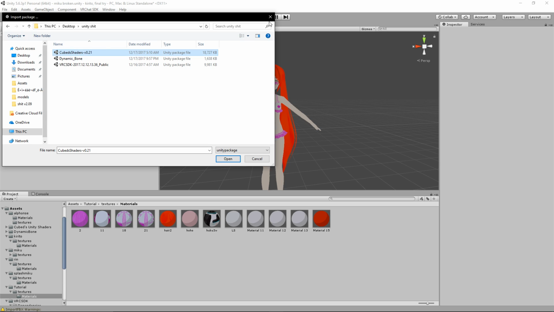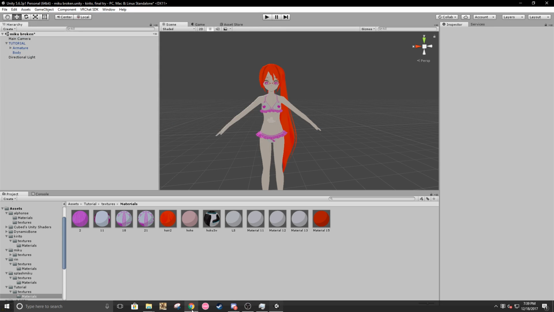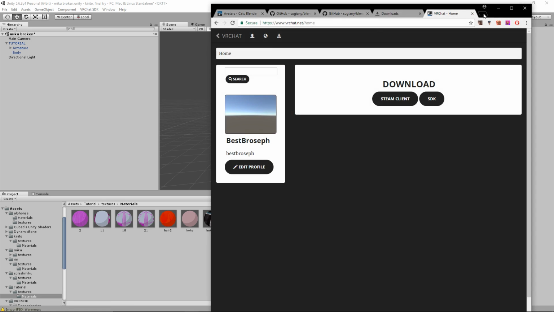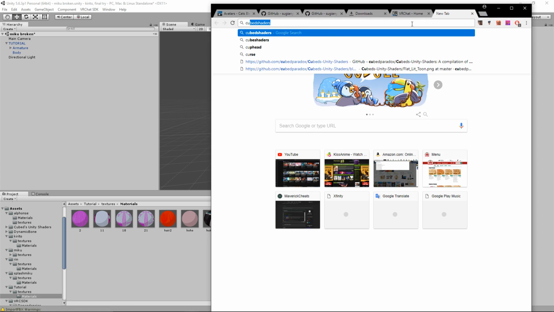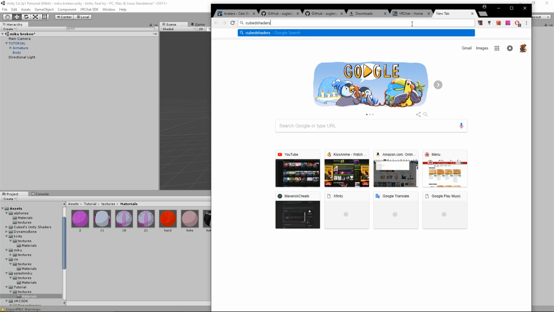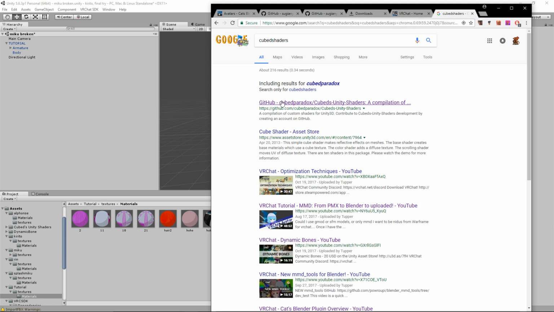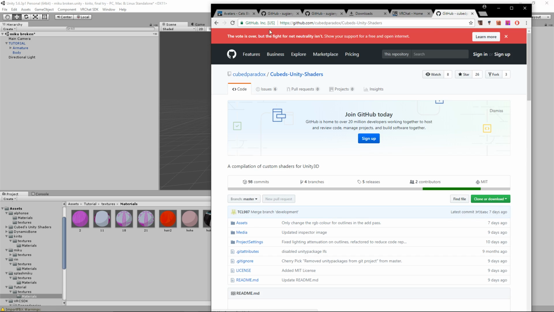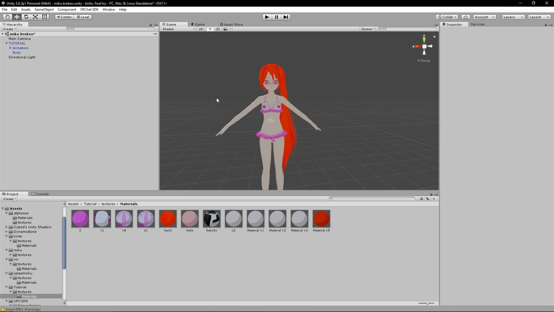Now, to get these, it's super easy to find. I want to have links to all this stuff so you can just get started super quick. But if you just search cubed shaders, there they are. I want to have links to everything here. That's one reason I'm leaving it all open in the background.